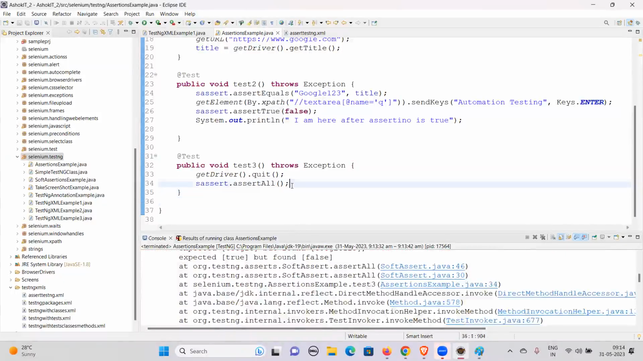Soft assertions record the exceptions and throw them at the end, and they allow you to continue with the execution. But hard assertions stop you right there and throw the exceptions. So these are the two asserts used as part of TestNG. And it's very important, guys. In interviews, they are going to ask what the difference is between hard assertion and soft assertion.